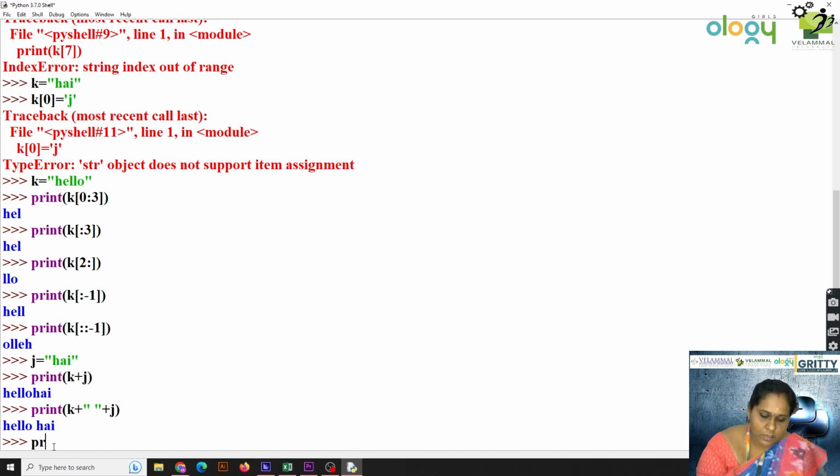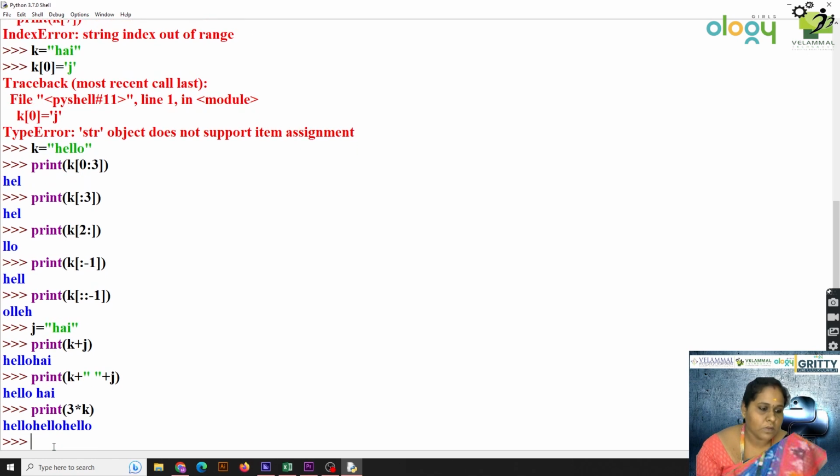Repetition is similar, where you type how many times you want to repeat your string values. So 3 times I have to repeat my string k. k has the value hello, so 3 times I want to get hello, and you got it. So this is all about strings, concatenation and repetition; everything is done. Now let us go on with membership.